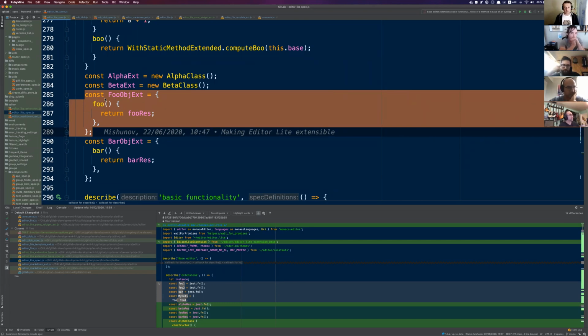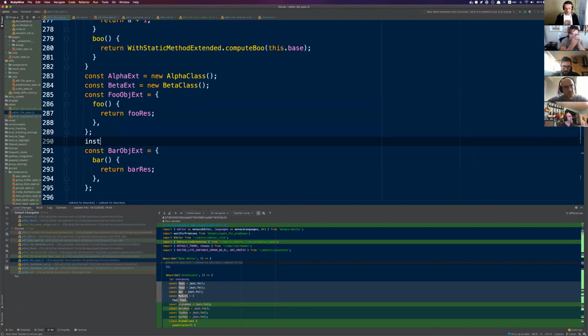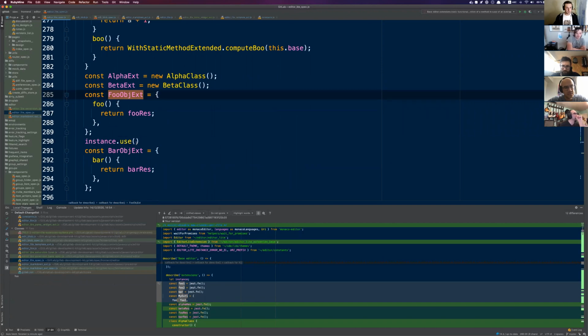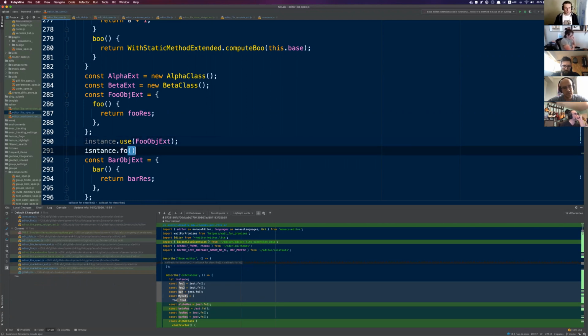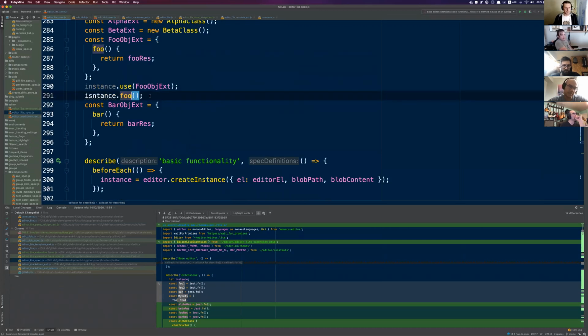Out of the box, an instance of the Editor Lite won't have the method foo, but we want it to provide this method for some reason, for some particular file extension, or for some particular scenario where this might be useful, right? So for this method to be available to the instance, I'm not talking about how we got to the instance, but we say instance use, and then we say, okay, this is it. Now, after this, instance foo will return foo res. Oh no, it's just this sort of mock thing.